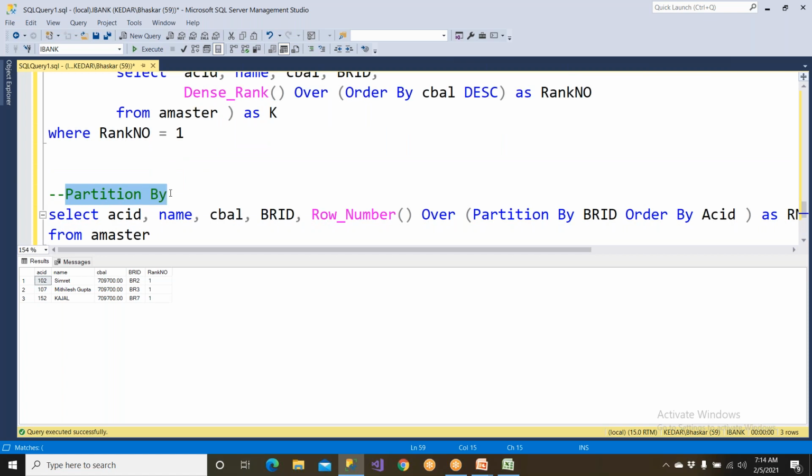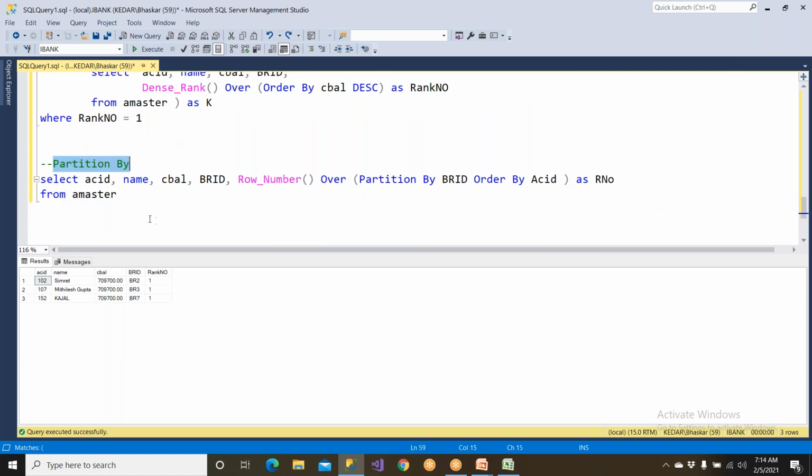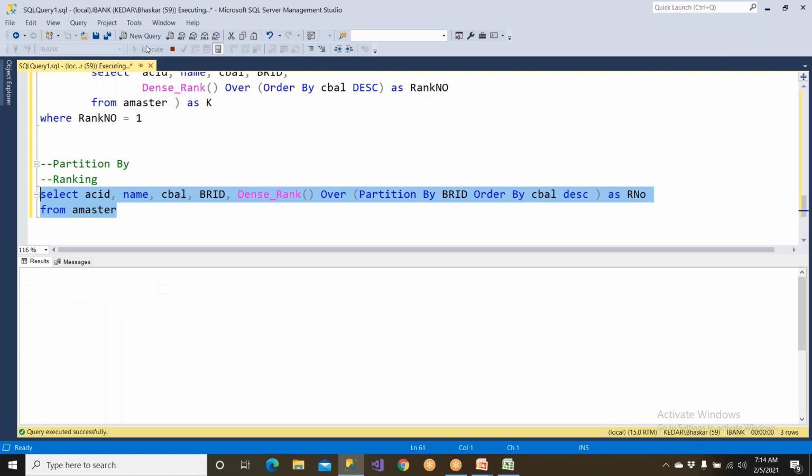So let me take partition by branch, but here order by balance descending order. So I must use a function called dense rank. Clear? So partition by ranking I would like to show. Now when you execute it, you see the ranking.